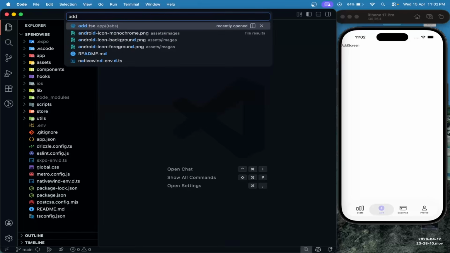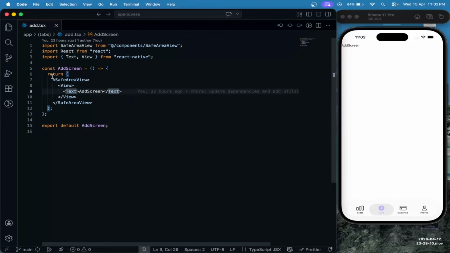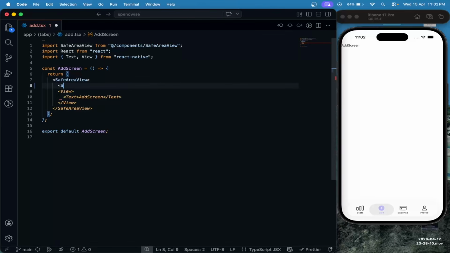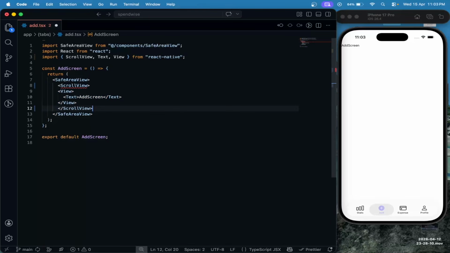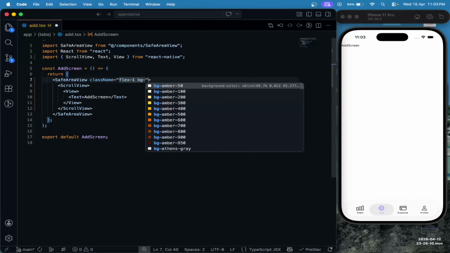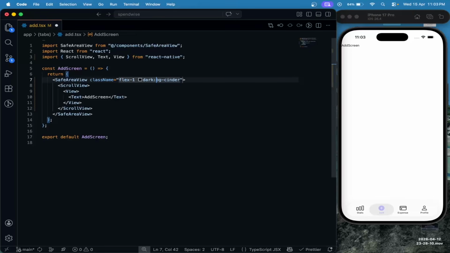Let's go to the add screen, and here we have this SafeAreaView and this View. I will wrap this view inside a ScrollView, because suppose the application is not opened in iPhone 17 Pro, and the screen size is smaller, then we need the ScrollView so that the user can scroll. Let's add some classes to this SafeAreaView. As always, I will add flex-1, background color Cinder in dark mode, and in light mode I will say Magnolia color.